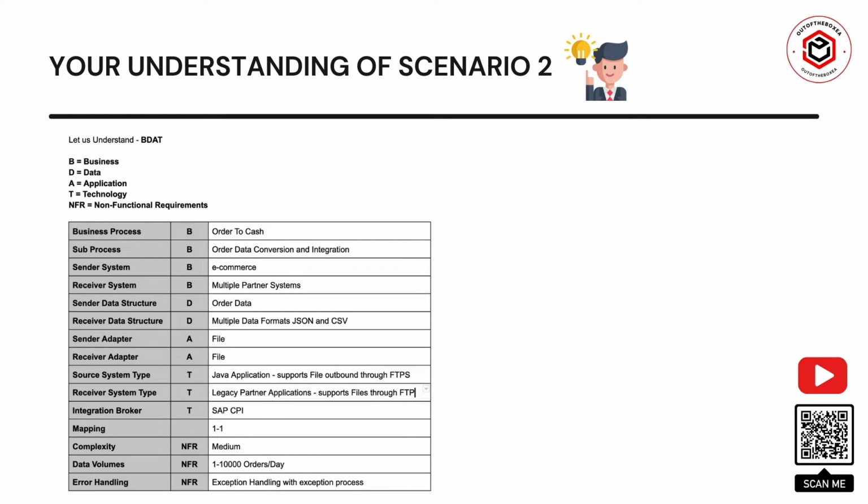I would like to quickly walk you through the BDAT aspects of this interface. BDAT stands for Business, Data, Application and Technology. If you look at the table, we have B, which means the business process related information. We're talking about an order to cash interface, and this comes under the order data conversion and integration subprocess. We have a sender system called the e-commerce system. At the receiver side, we have multiple partner systems.